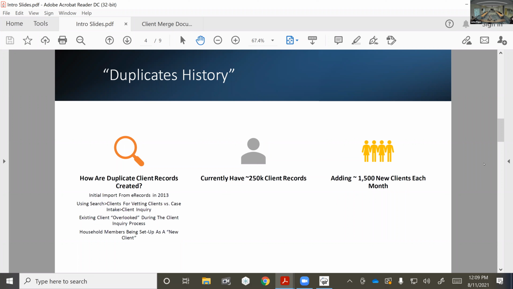The other one is using search clients for vetting versus using the intake client inquiry for vetting. This is very, very sensitive to me because I've mentioned this many times in many of my sessions. You should not be using search clients to vet a client. And let me tell you why. The search engine in search clients is very different than the search engine that we have in case intake. And this is what could happen.